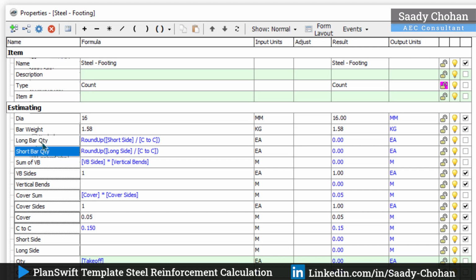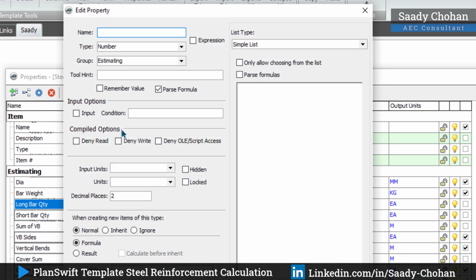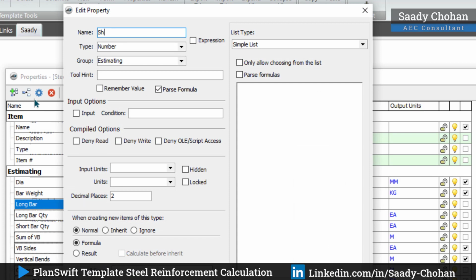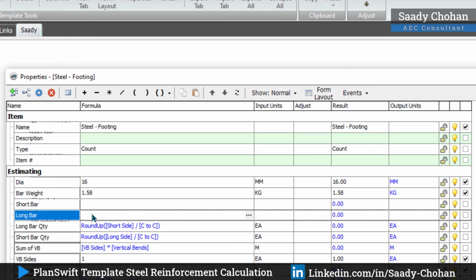Now just remember we need to add 2 more properties here. So click here, add 2 more property, long bar. It's basically to know the length of the bar, okay? And short bar. Just one thing you have to keep in your mind, whenever you add a name of the property, just try to keep it unique.